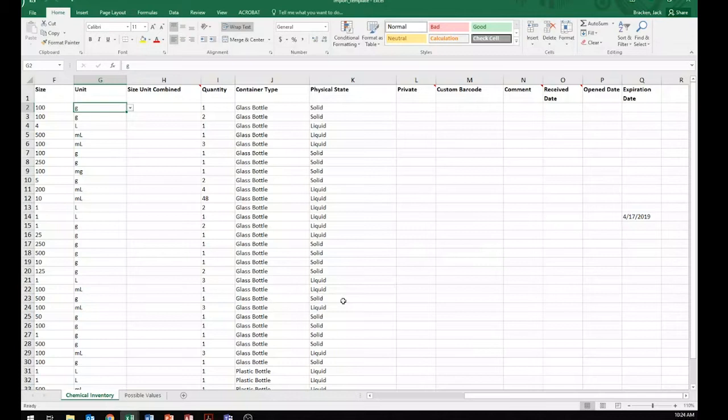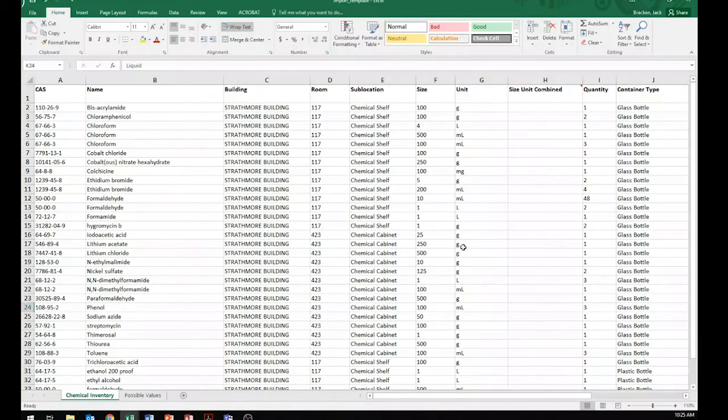One other thing to notice is that some of the fields have drop downs, so you can choose a limited number of entries: solid, liquid, or gas for physical state, or you can go over here to units and choose particular units. Now that I have the import template populated the way I need it to be, I'm going to save it and get ready for the import itself.